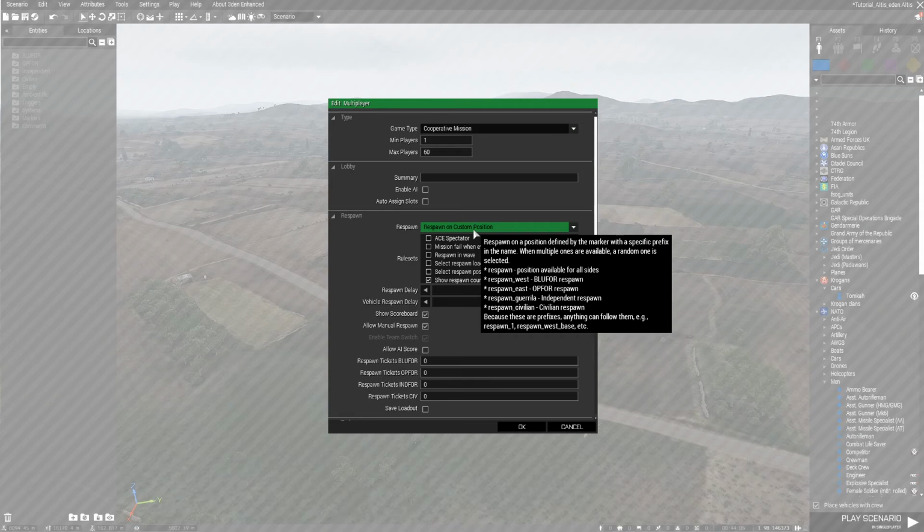Just respawn itself, barebone respawn, is available for all sides to respawn at. You can also say respawn underscore 1 or respawn west base. As soon as you say respawn 1, it will be a second respawn you will spawn at, and the game will decide on where you will respawn.